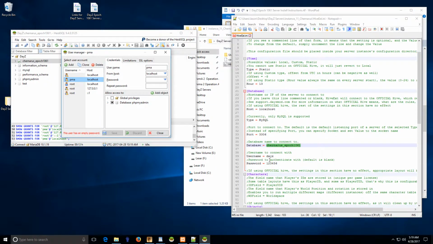I am going to create this account, though. I don't want the game. So in the past I've gone root with no password, just for test servers, right? You can do that, but if you're running a public server, then you don't want to do that. You want to make your own password here. I'm just going to leave it as 1 2 3 4 5 6.